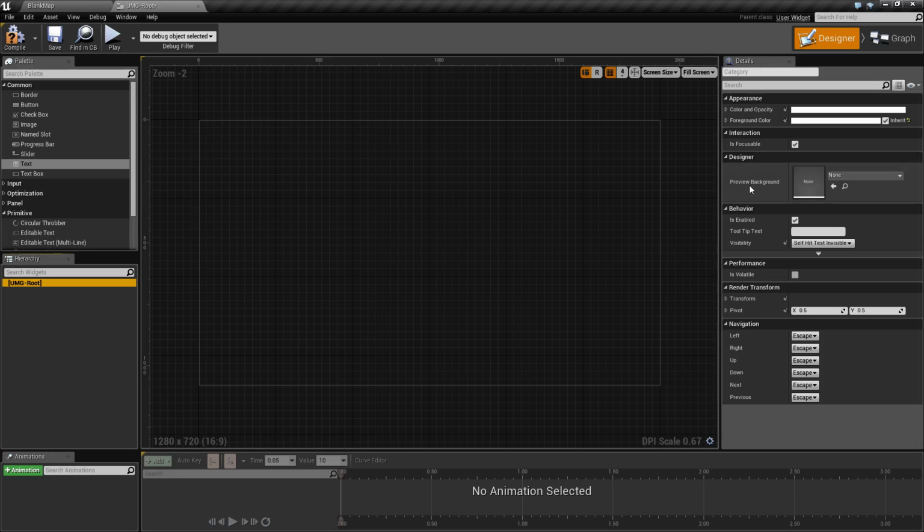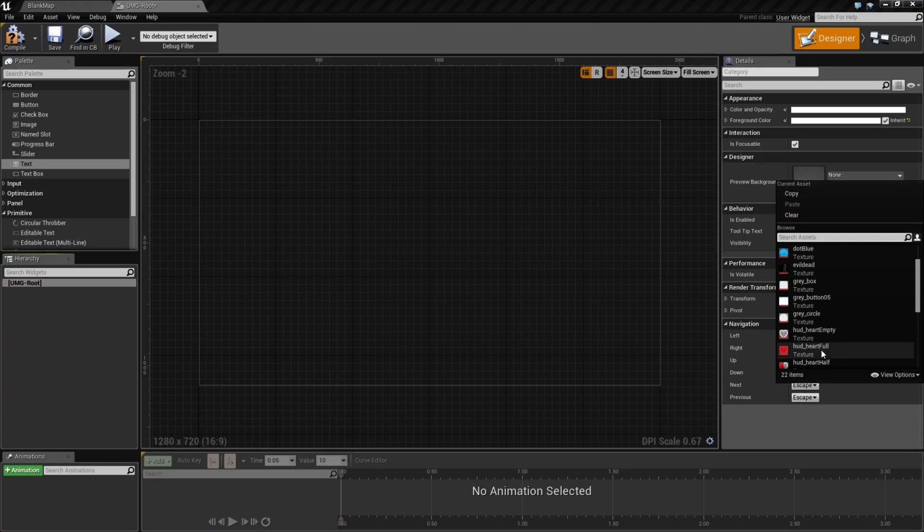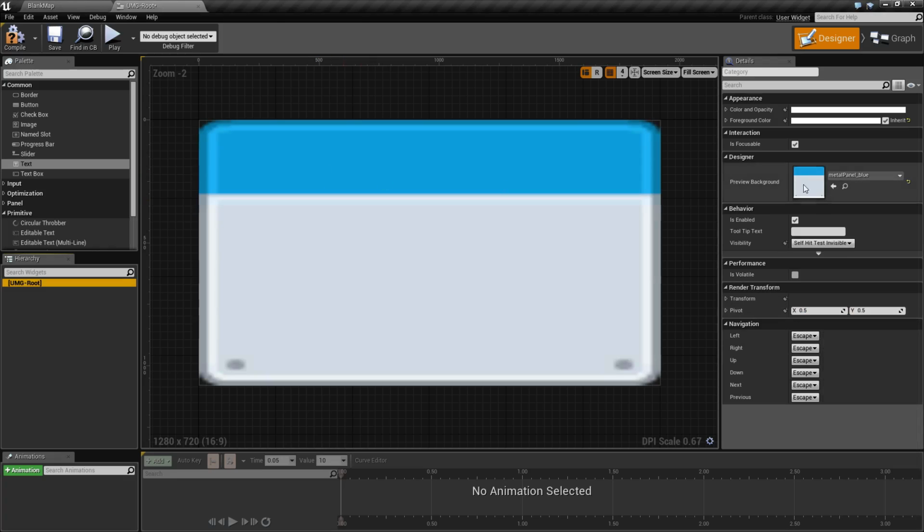We'll start with the designer, which has preview background. If we choose one of our pictures like this one, Preview Background will take that image and set it to fill the entire size of your layout. This is useful if you have a UI designer who has given you a mock-up. You can slap it in the background and then you can put your individual elements on top of it to match.